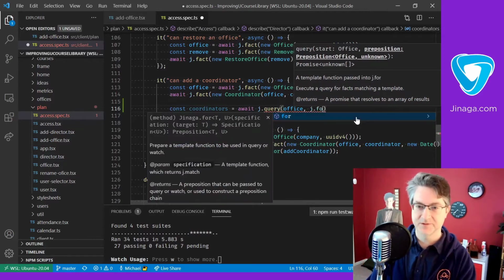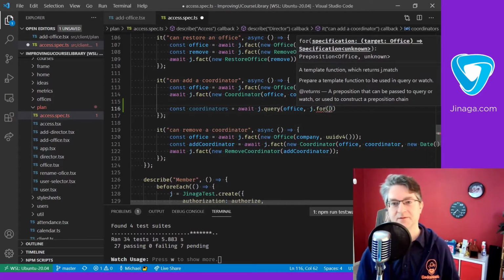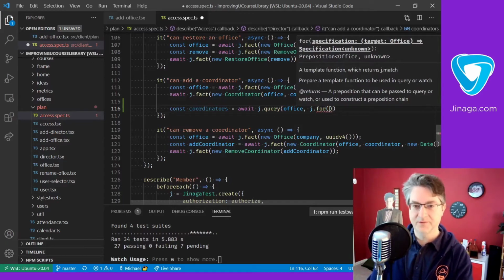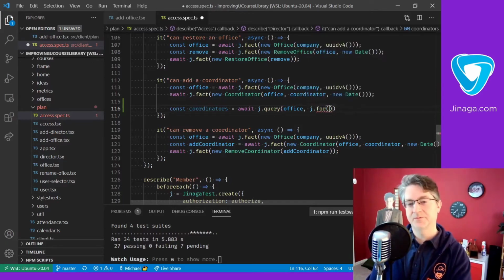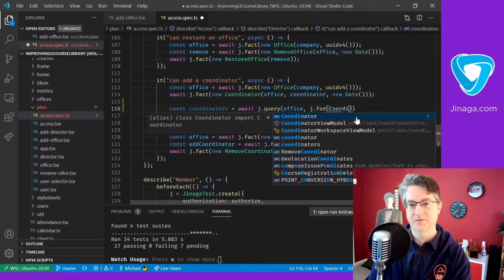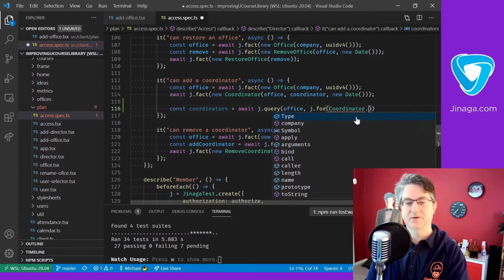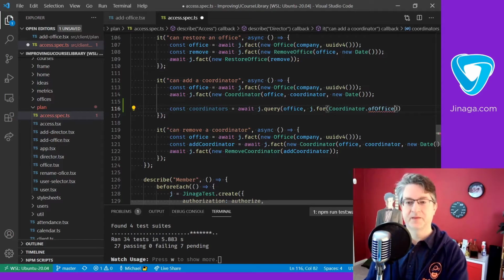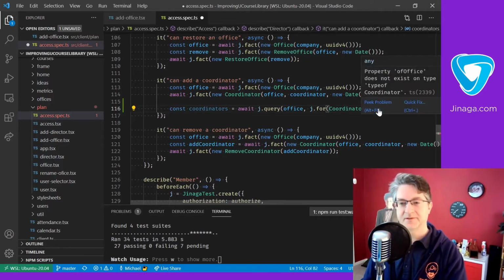So I use j.for, and then I supply a template. So the template function is going to come from coordinator. So I'm going to get coordinators of this office. Now that function does not yet exist. I want to go ahead and create that.